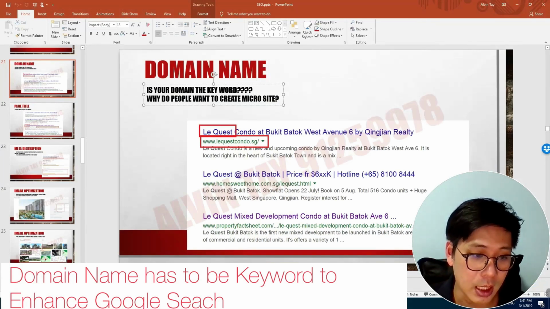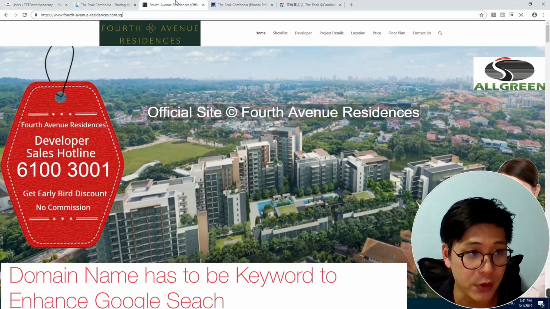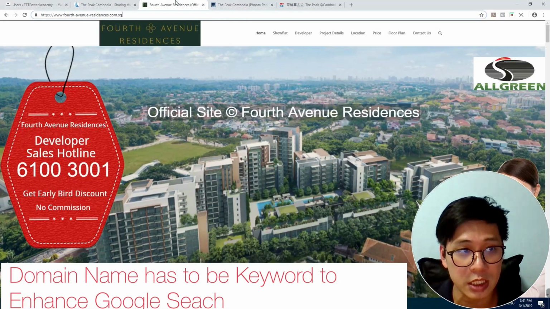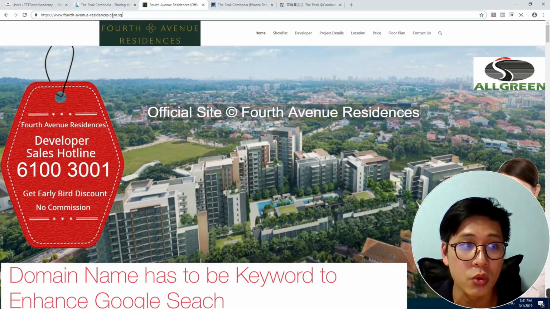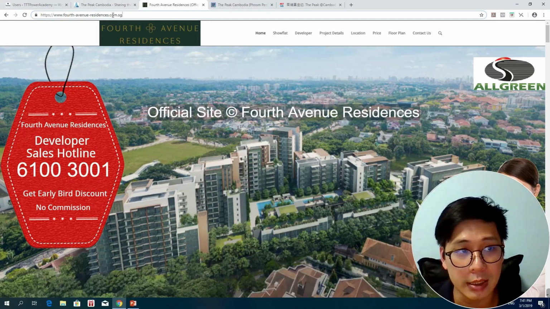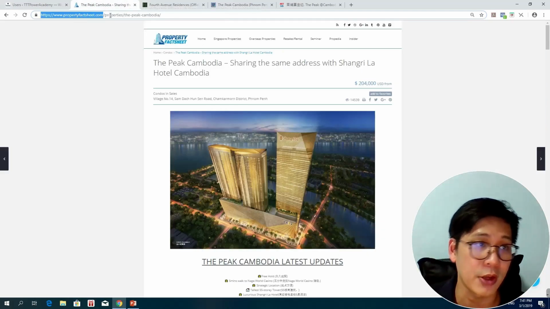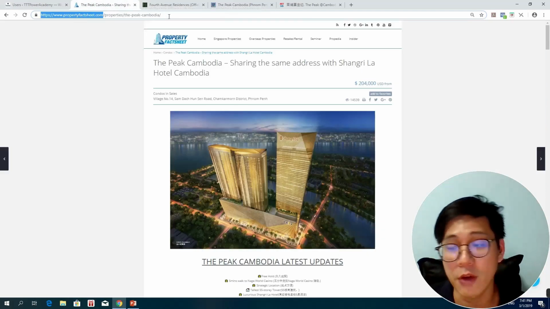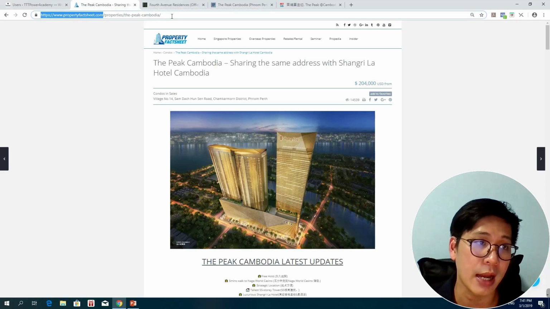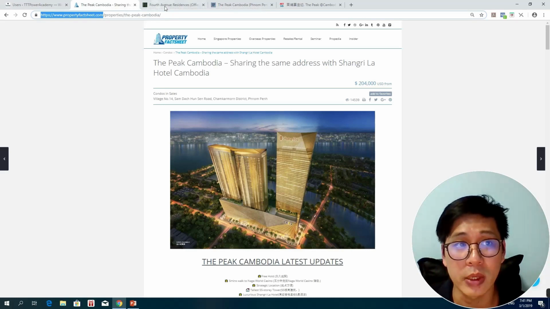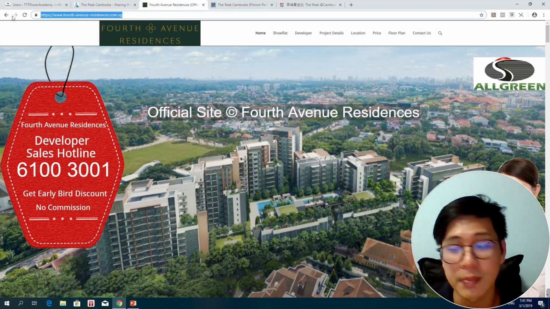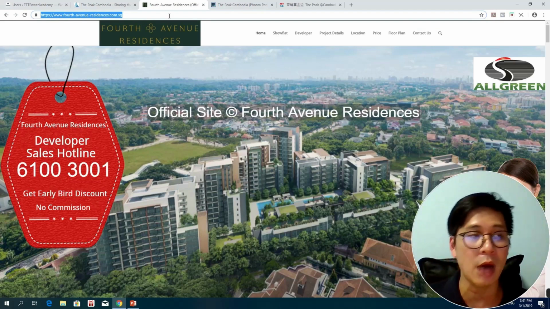It has to be part of your domain to enhance Google search engine ranking. For example, what we talked about just now, 4th Avenue. Why do people want to choose 4th Avenue? Because it's one of the keywords that people search, and Google will deem the search as a higher category than a general website like, let's say, propertyfashion.com/property/4th Avenue. So they will have a higher ranking because they do have the keyword in their main domain name. So I hope that you have a brief understanding of how to choose a domain.